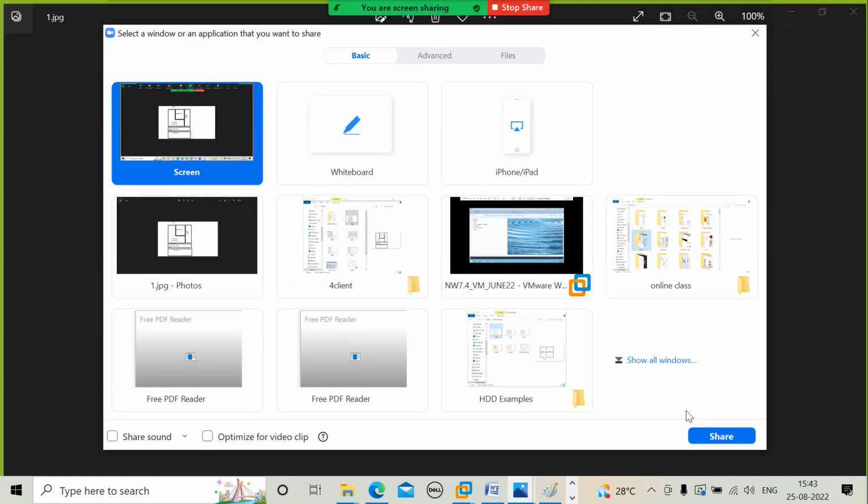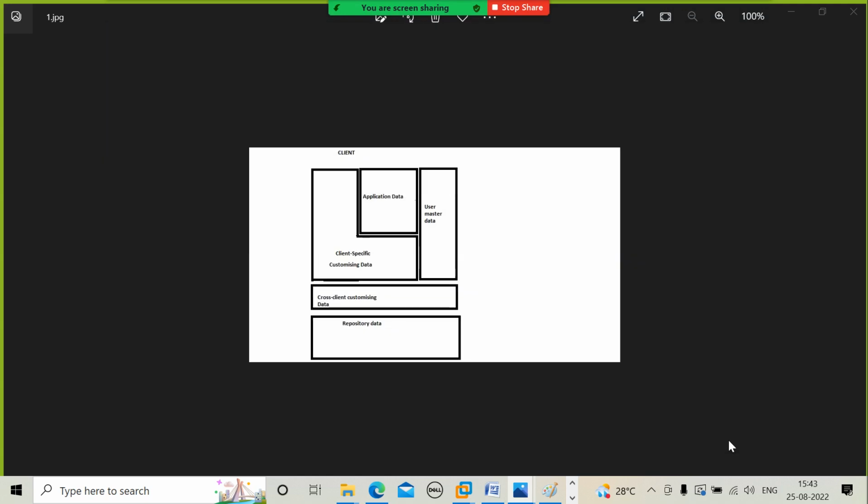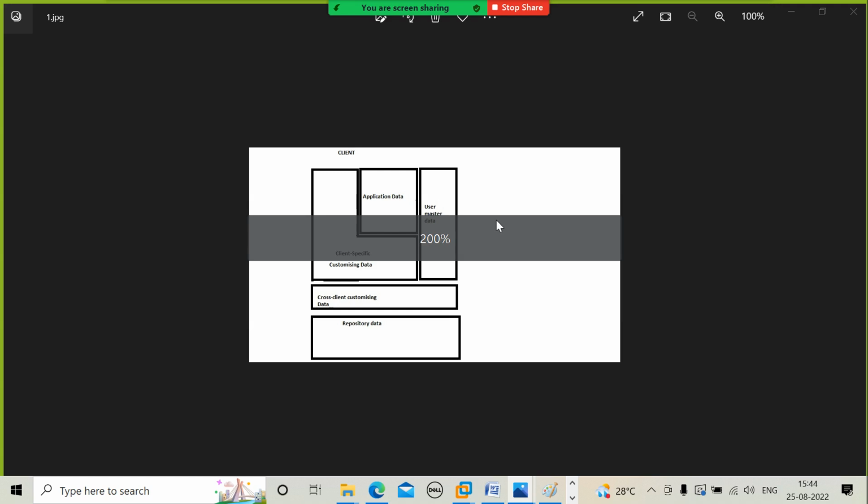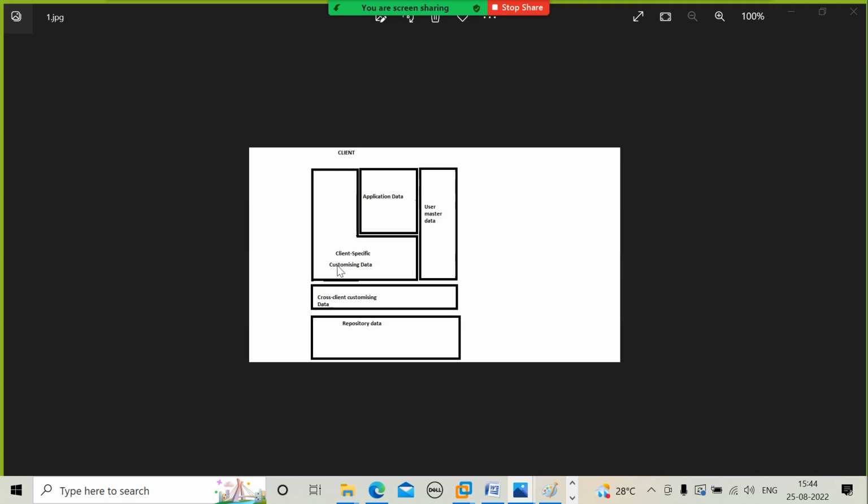Again, this data is segregated into some more types of data. Overall, the data is two types: dependent data and independent data. Now we have a few things called user master data, application data, clients. In a database, you have different types of data. Overall, two types. In the two types also, you have some separation.